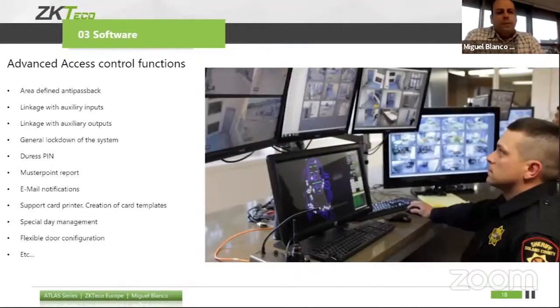These are some advanced functions that we can find in the software. In spite of trying to be a very simple solution, the software also gives some features that can be considered advanced access control. One is that we can define an area anti-passback. We can define an area with different doors, and we can apply an anti-passback for that area.